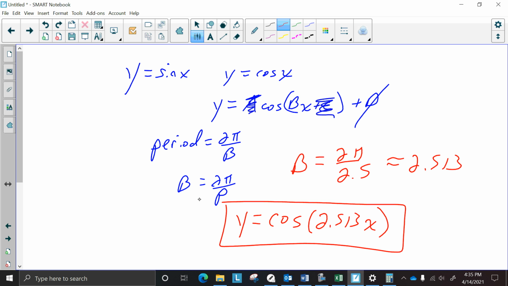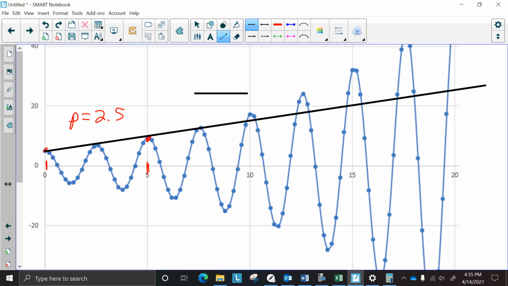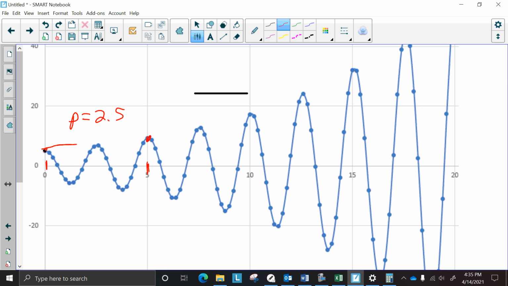But it's not just oscillating, it's also growing. So one question is, is it growing linearly, or is it growing exponentially? If we were to try to draw a straight line through those peaks, notice those peaks are not in a straight line. Over time, that rise is getting steeper and steeper and steeper. So the peaks, we could say they have exponential growth.